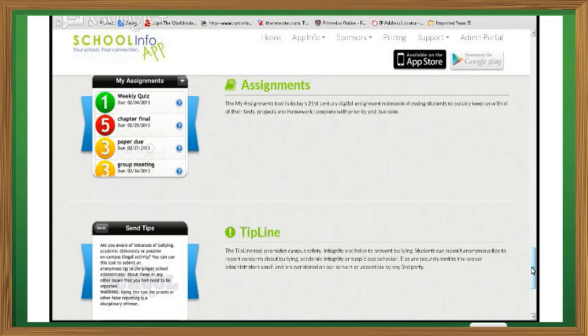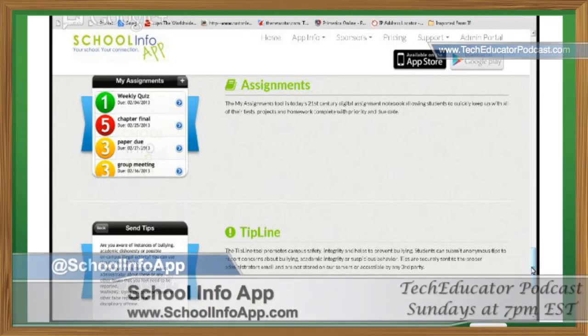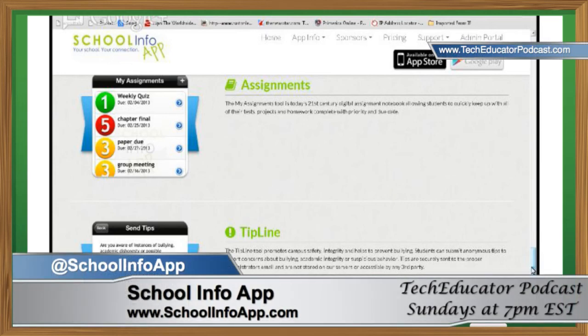And the tip line is an incredible campus safety feature that allows students to report anonymously anything that they have concerns about, whether it be bullying, academic integrity issues, or what have you. That tip can be sent anonymously to the appropriate person within your school or your district. So that's kind of a quick run through of the features, and I'm going to turn my screen share off and come back.